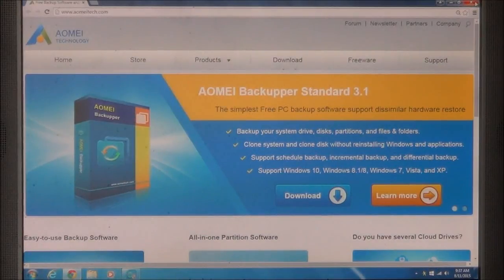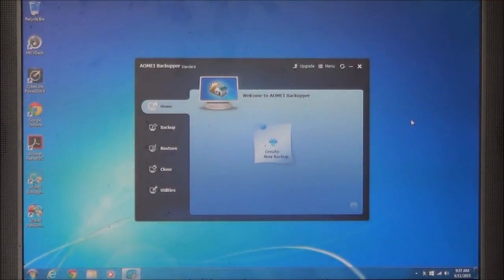Once it's downloaded and installed, you'll come to this screen here. This is the standard version. It gives you all the basic functions that you'll need: backing up disks and partitions, if you need a clone, if you need a restore. It'll even create a system boot disk, so if your hard drive crashes or you have to replace the hard drive, then you can boot to a pre-boot environment with the software, restore your hard drive or the operating system, then reboot your computer.